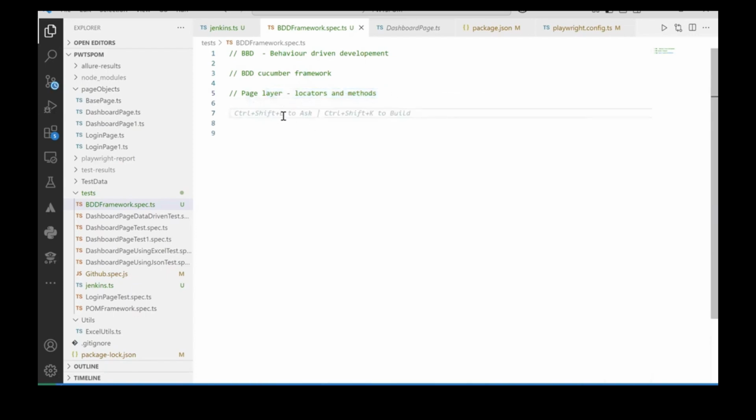Now on top of this, second, we will also have a test layer. Okay. Second, we'll also have a test layer. What is the test layer? Where we define the test cases.